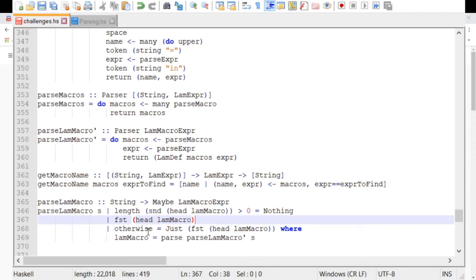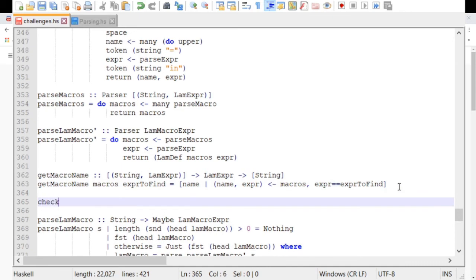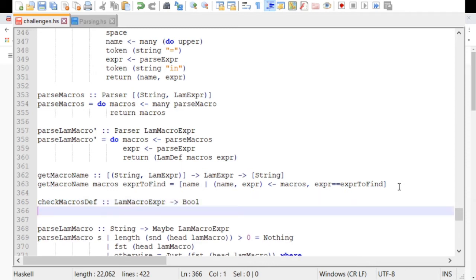I feel like maybe we should make another function for this. That would probably be easier. So check macros defined. We'll just call it that. So that is going to take a lam macro expression, and it's going to return a bool.